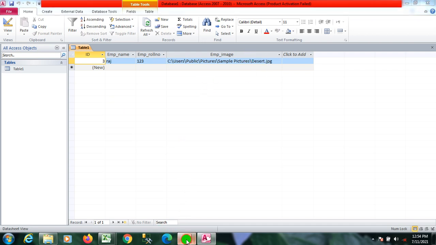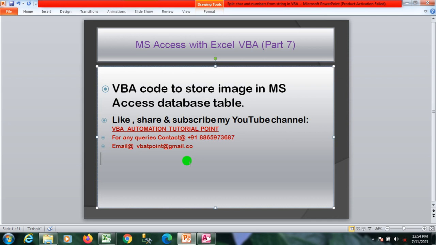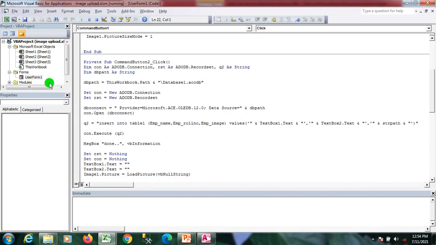So guys, that's it for this video. In the next video we will cover how to get the image from the MS Access database into this user form.